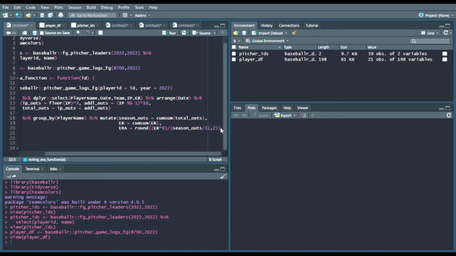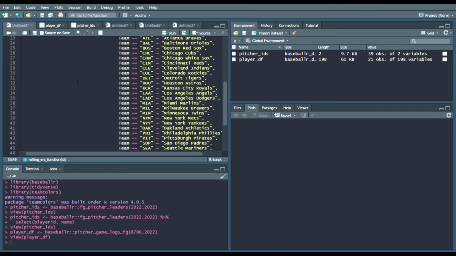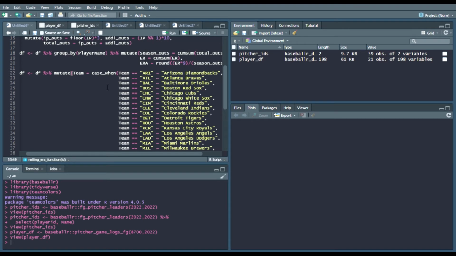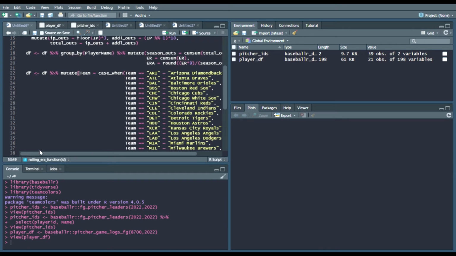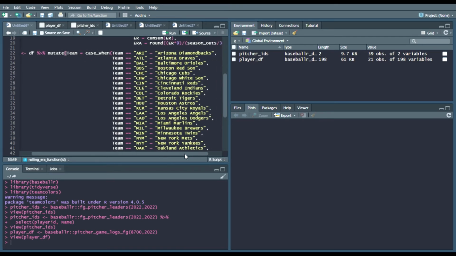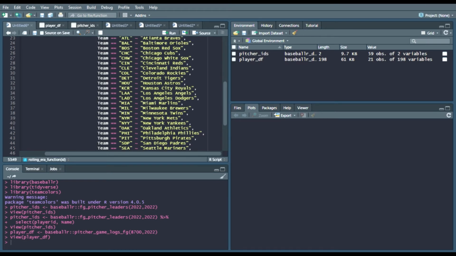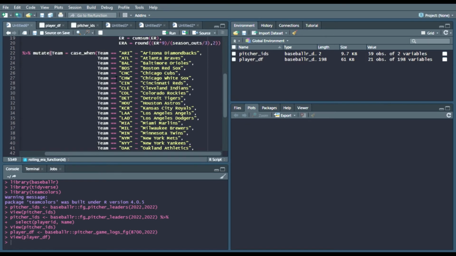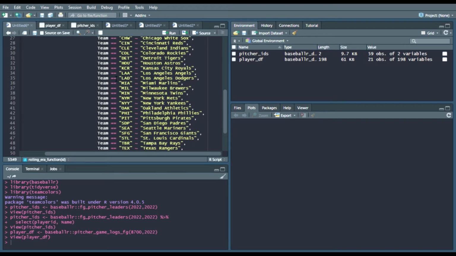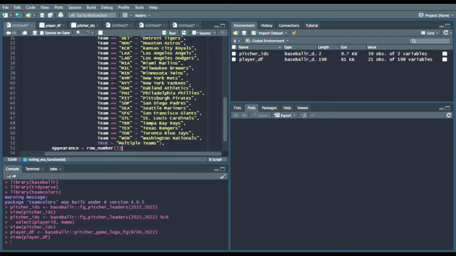So what I'm doing here is adding it in here, and it will be posted on GitHub, but basically it's going through, it's running a case when, where we're replacing the column team with the full name. So ARI, Arizona Diamondbacks, ATL, Atlanta Braves, BAL, Baltimore Orioles, so on and so forth. Going all the way down the line. So feel free to pause if you want to type it out, if that's easier on you.